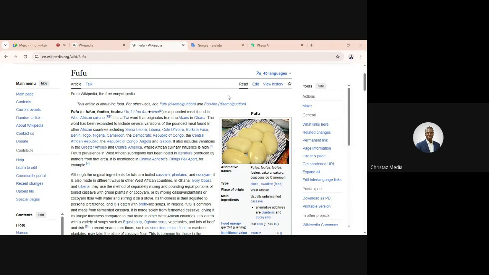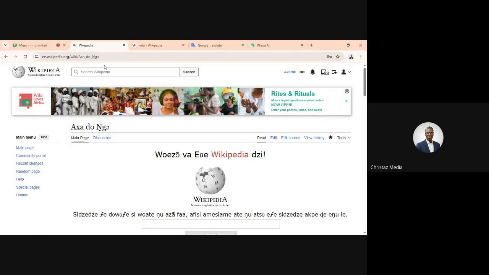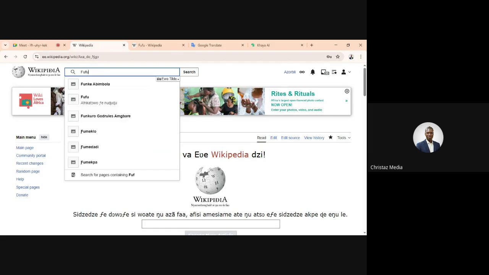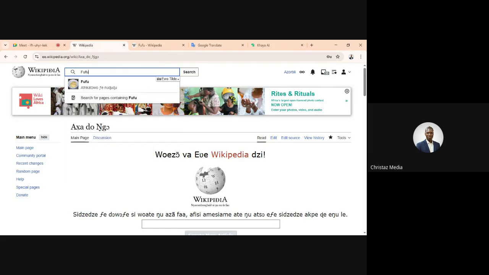So if we want to publish, let's assume that we translated this fufu and we want to publish the fufu. What is the next step? The next step is to come to Ewe Wikipedia, okay? And then we come here to search, and then we type the word fufu to see if it already exists. So that is the first step you take. You want to see if somebody has already translated the article you want to publish.